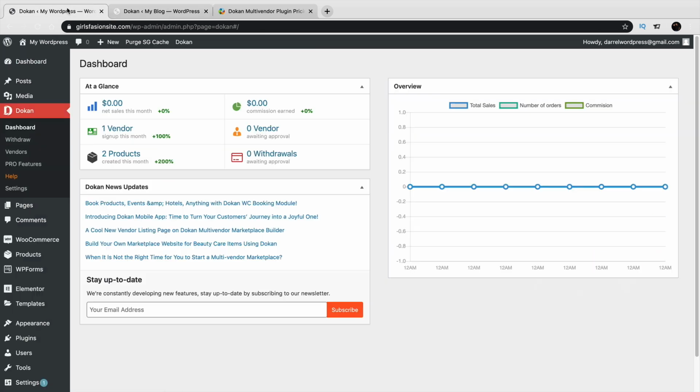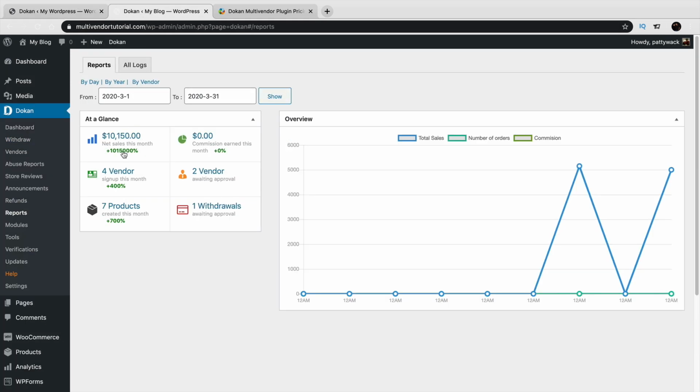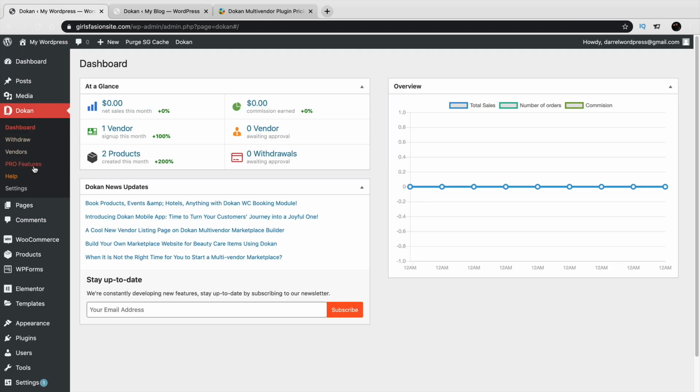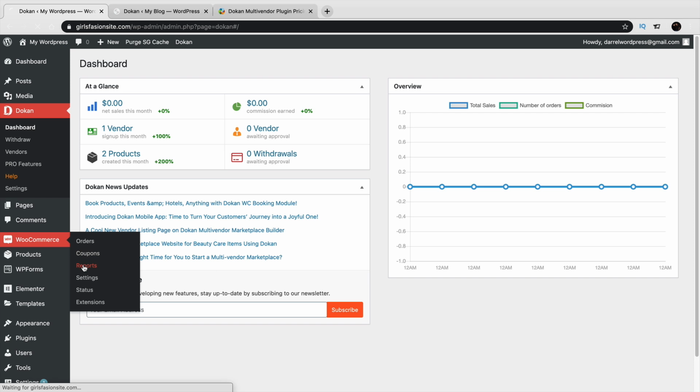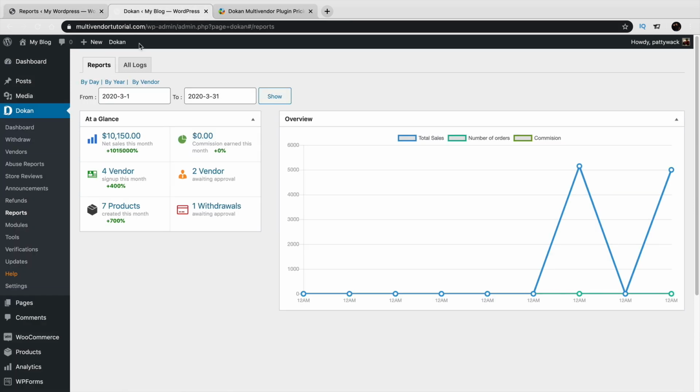Reports, now I believe you get that with the free version. I think so. No, I don't think you do actually. No. So the reports are right here. And again, you can do the reports by vendors. Now, WooCommerce does give reports by default right here. However, it doesn't go by vendor, but you can kind of understand the sales of your store even without this feature right here. So you don't really need it.